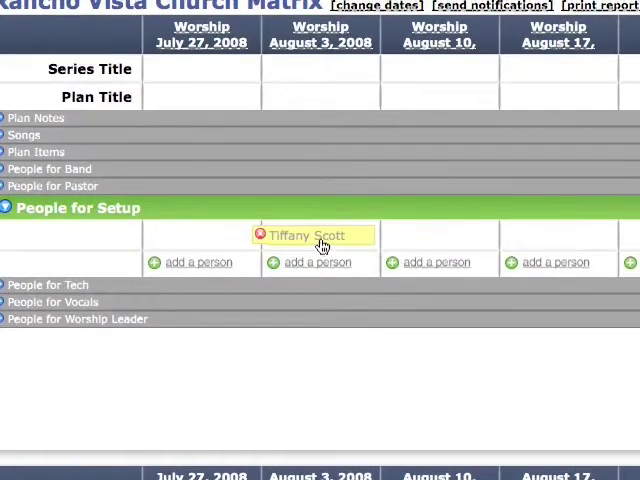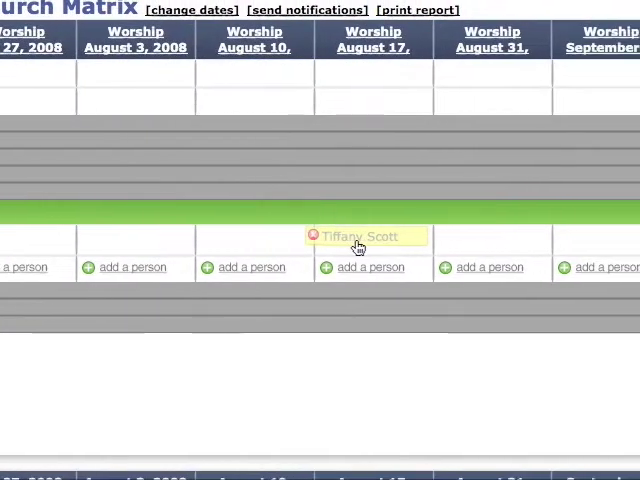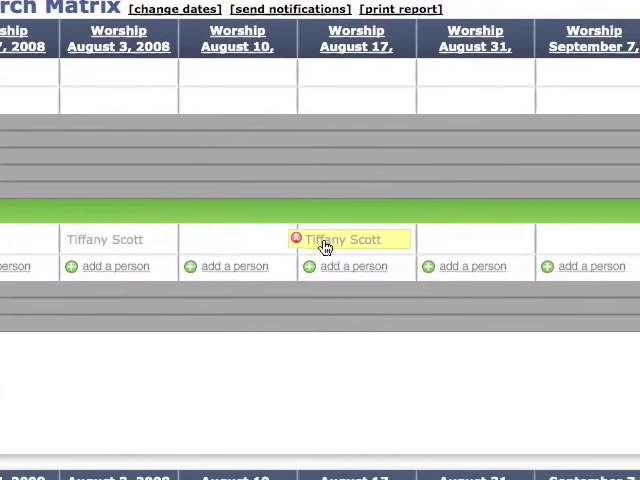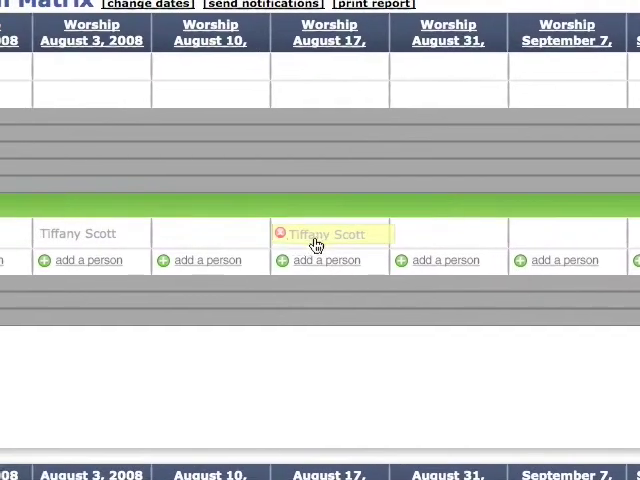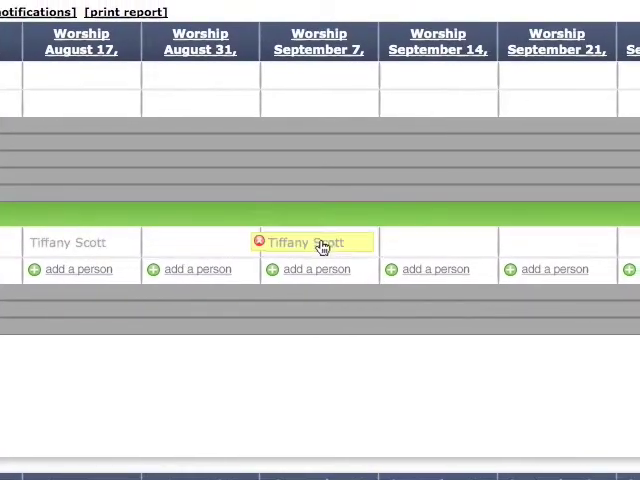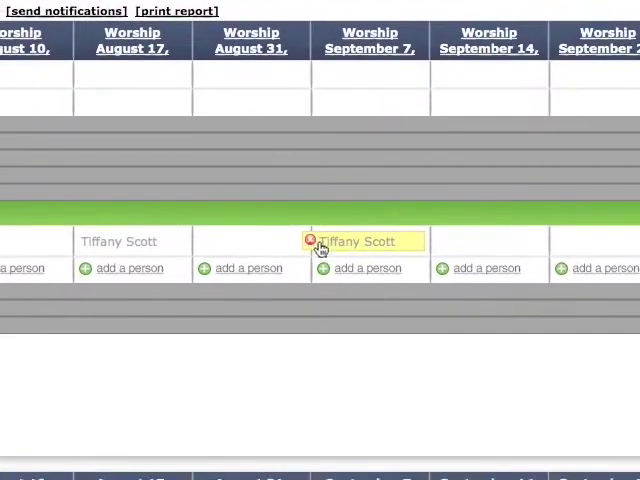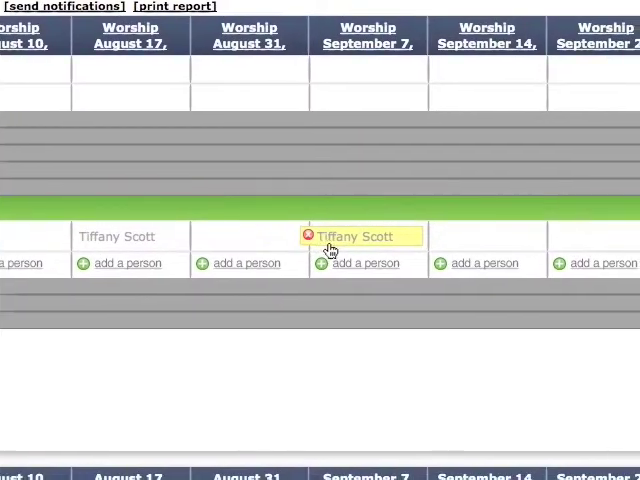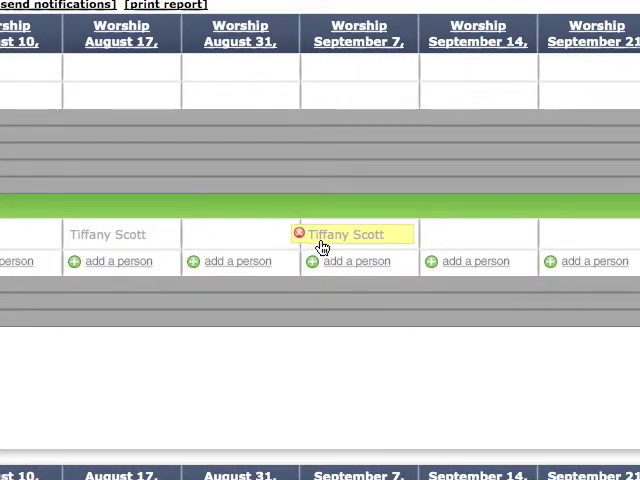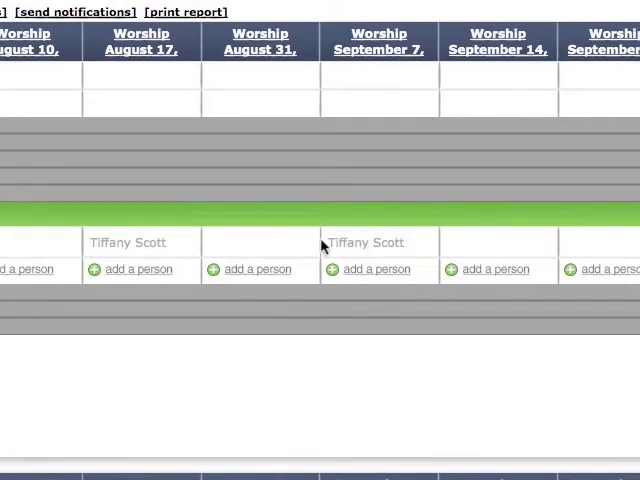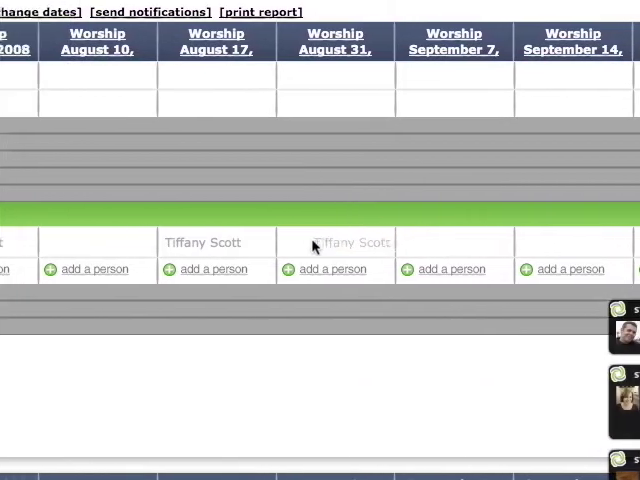We can actually go through and copy and paste her to different sections. So let's just say I want to put her 2 weeks later, and 2 weeks later again. Let's say on September 7th, we were going to switch things up. It didn't work out quite right, or whatever the deal was. You can move her to a different week by clicking the red little tab here, holding it, and then moving it to the new date.